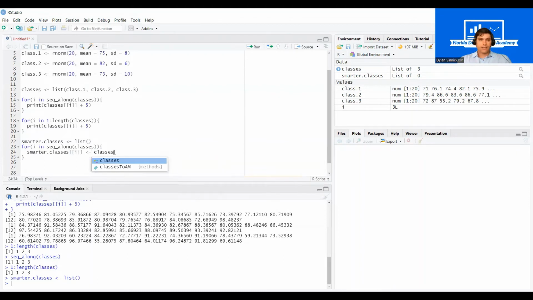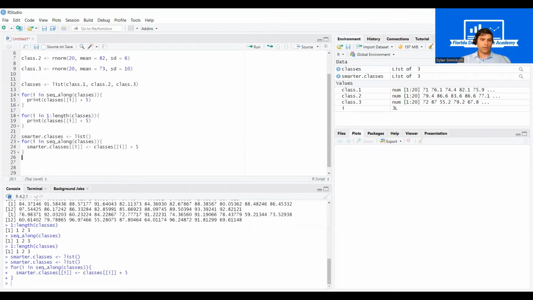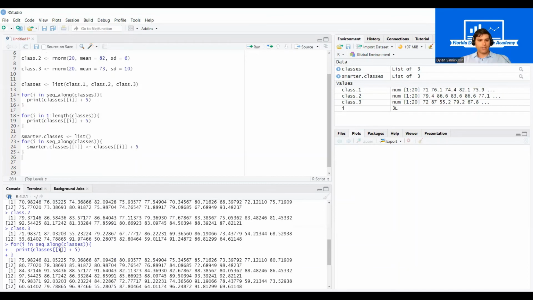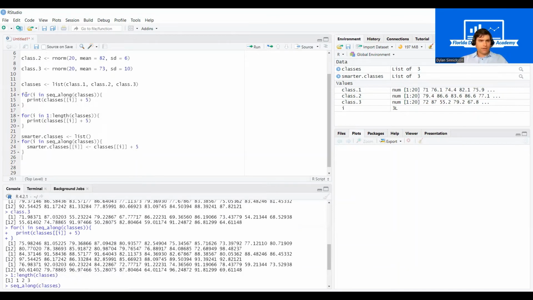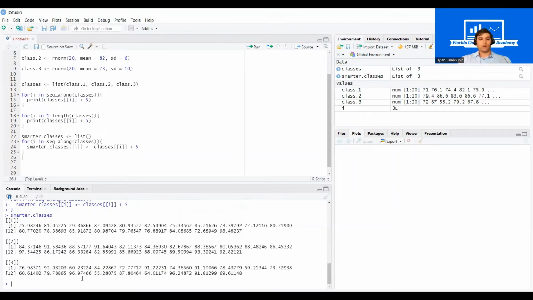the classes object, where we're going to take each individual class, so the ith element in that longer list of 3 different classes, and then I'm just going to add 5 percentage points to each one of those class grades. And then if I run line 22, and then I run lines 23 to 25, hopefully when I call smarter classes, we can basically get the same grades that we printed out on lines 14 to 16, but they're going to be saved as individual objects.